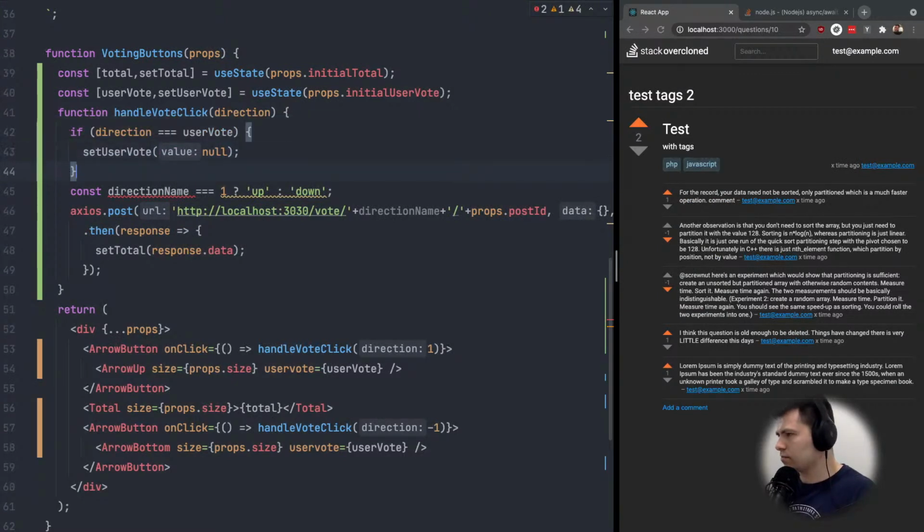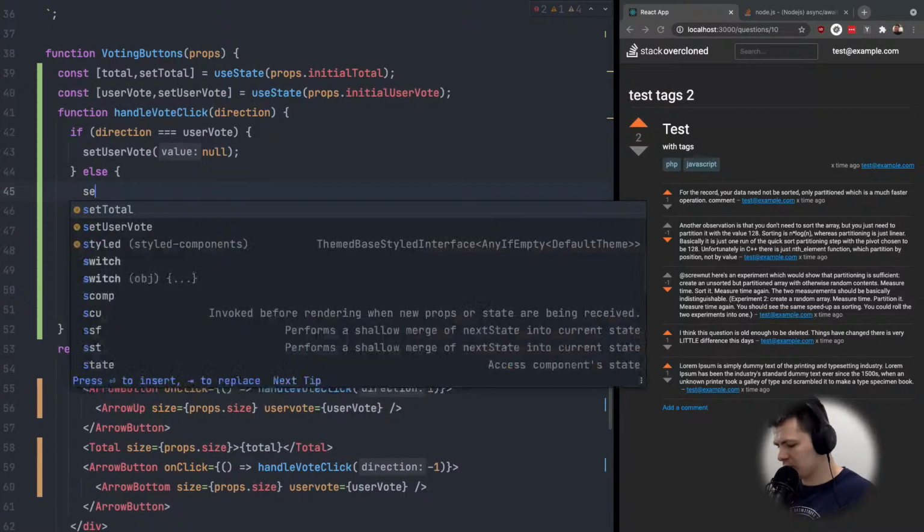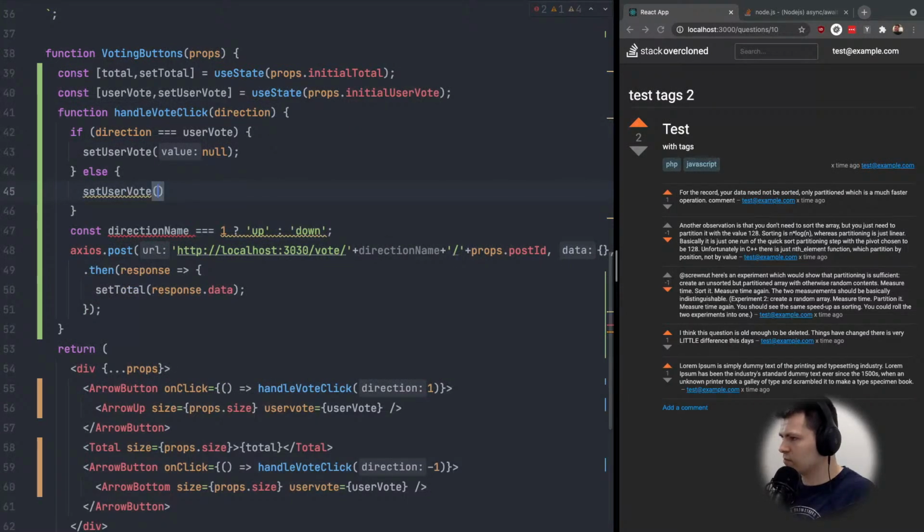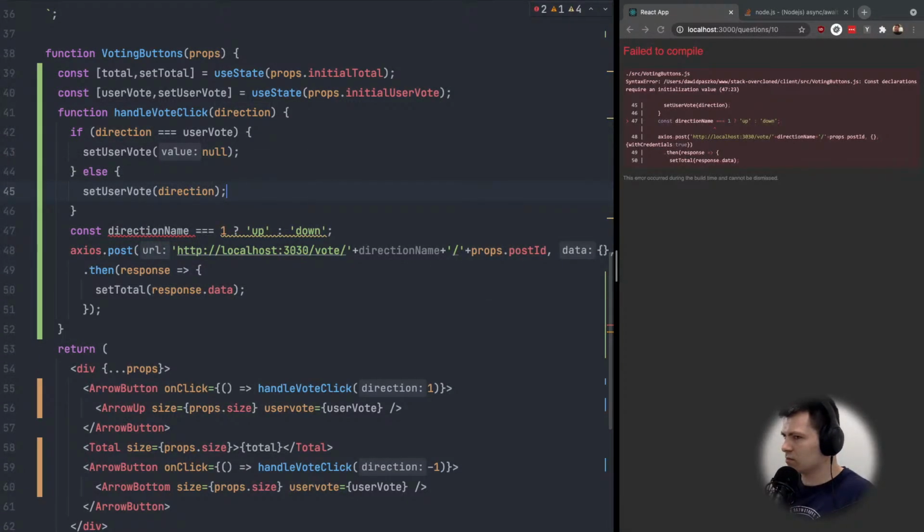Alright. Another scenario will be that direction is not the same as user vote. So let's do otherwise. Set user vote to the direction. Let's see what went wrong here.